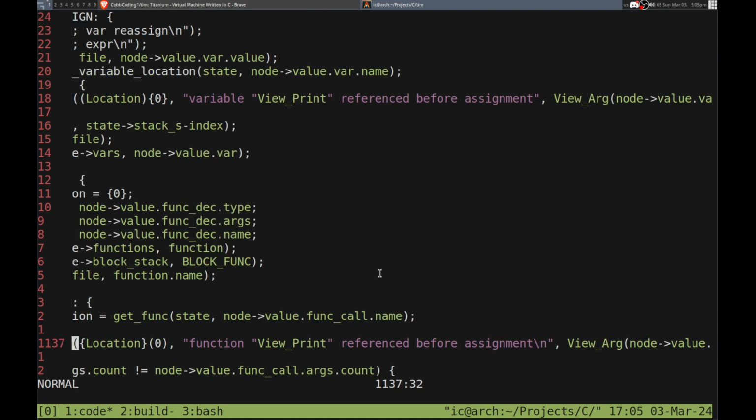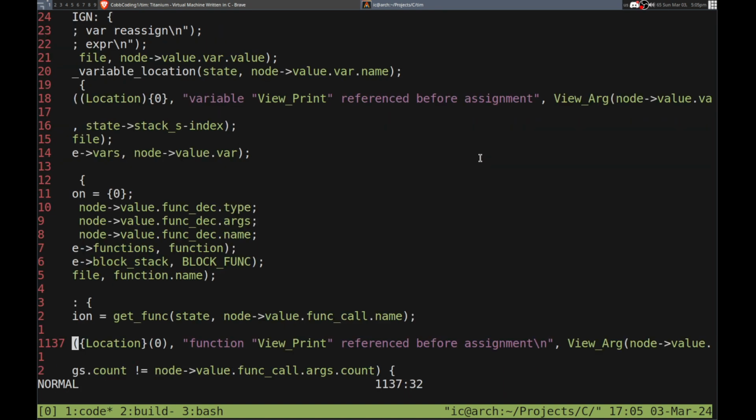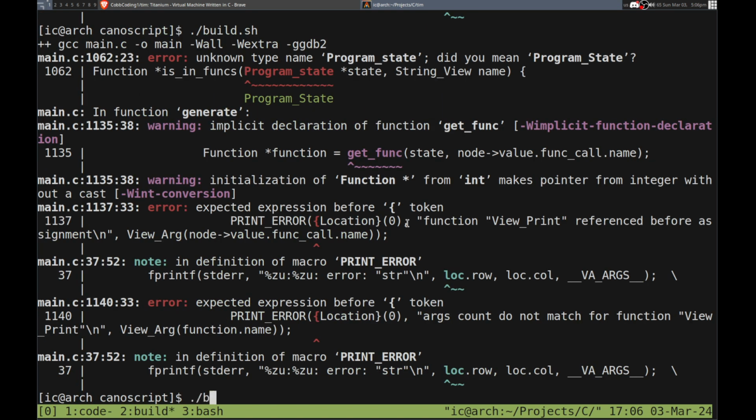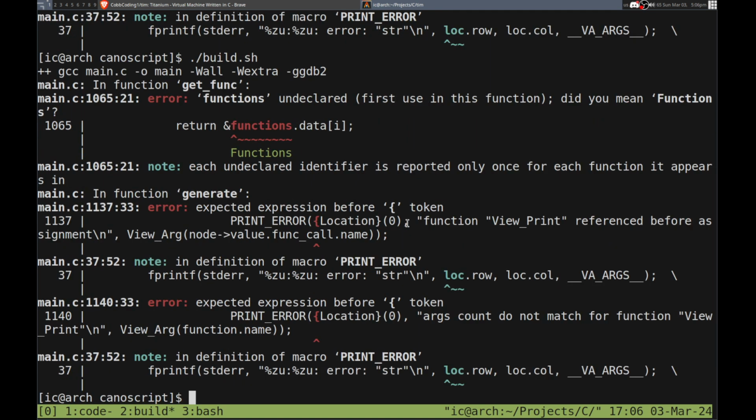Print error. Expected expression before that. Doesn't like that for some reason. Let's look at this. Implicit declaration of get func. Yes, we don't have that, so we need to change get func. We didn't change the name, so not easy funcs, but get func. Okay. No, it still doesn't like it. Oh, shoot, because it's spelled this way. I did not capitalize it properly, right? Okay.